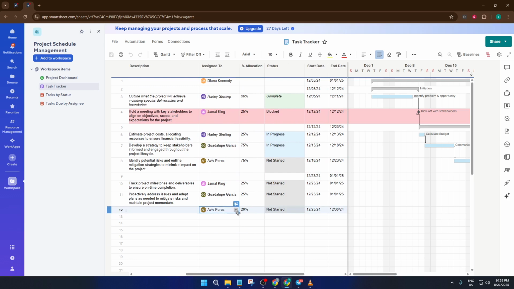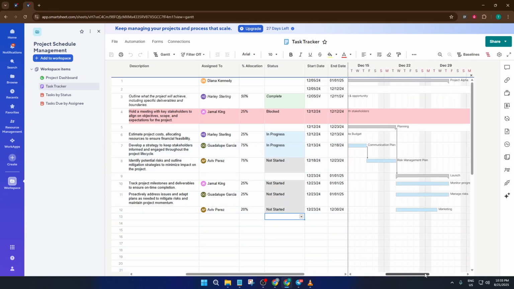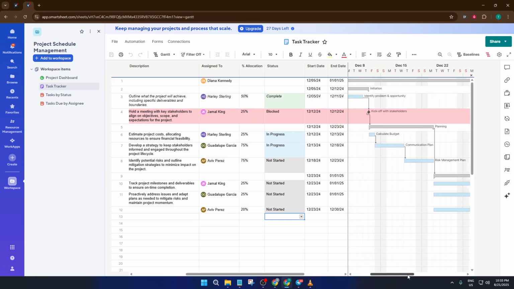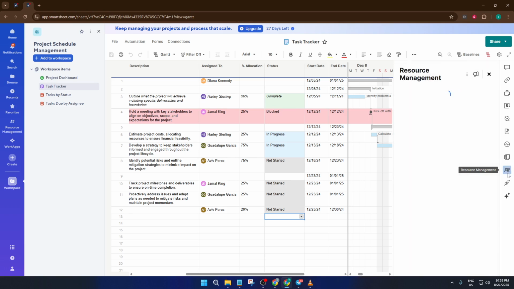So starting off, here we are in our task tracker. This is the main view where you're probably already keeping tabs on all your project tasks, deadlines, and who's doing what. It's your project's home base. Now, if you look over to the right-hand side of your screen, you'll notice a panel labeled Resource Management. This is a really powerful section and kind of like Command Central for understanding how your team's time is being allocated. Go ahead and click on that.